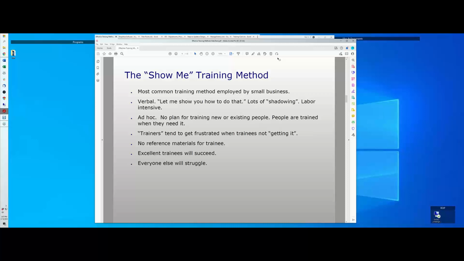People get trained when they need it. And this is frustrating. It's frustrating to the trainers. They tend to get frustrated when the new people aren't getting it. Oh, they're not getting it. Well, why aren't they getting it? Because you don't really have a training program. Yeah, but I showed them how to do it. Well, in this day and age, and really any day and age, that's really not enough, except for a very small portion of the population.